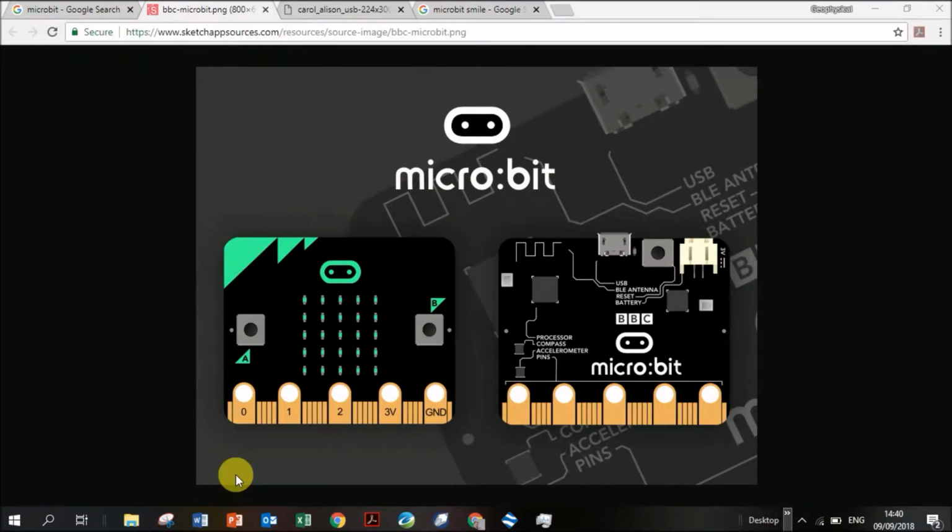Welcome to the first video of working with your Microbit. If you're like me, you were a bit surprised when it came out of the box and what it looked like.